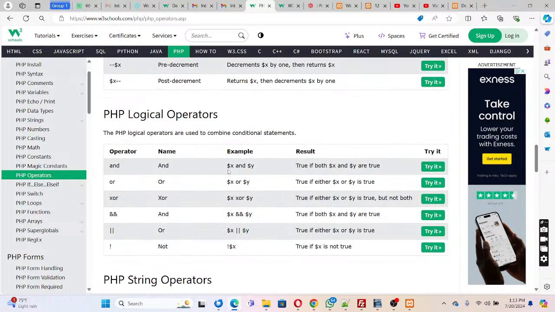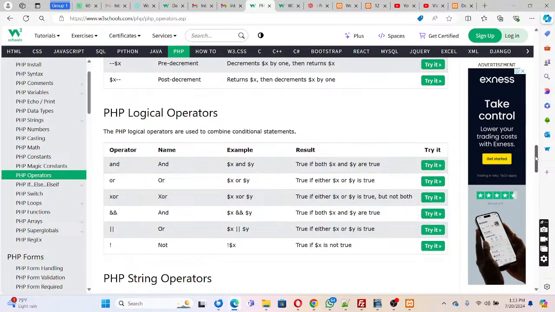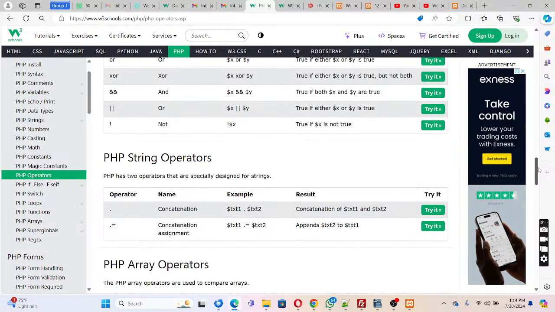Logical operators: you can use and, or. It's a condition, right? And means true true will become true, true false will become false, false true will become false, false false will become false. Or means true true will become true, true false becomes true, false true becomes true, false false will become false. Like that, exclusive or: either of them should be true, then it will be true. I can also use ampersand or vertical bars, and not is the exclamation mark before the variable, you can use that.